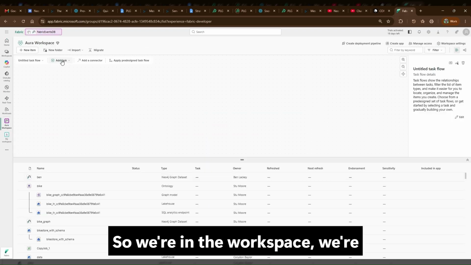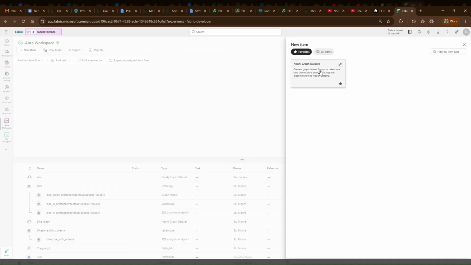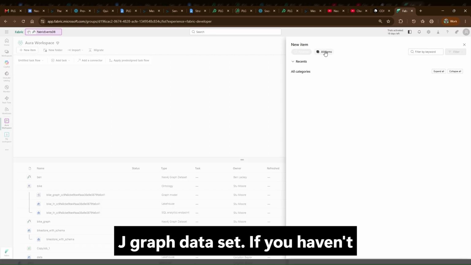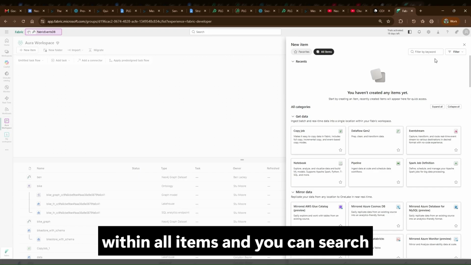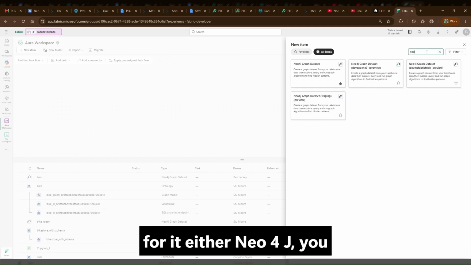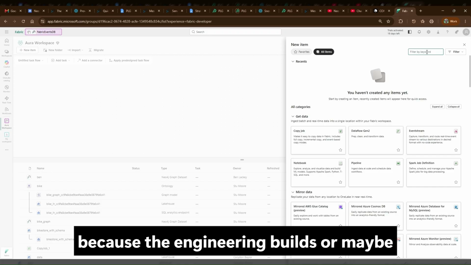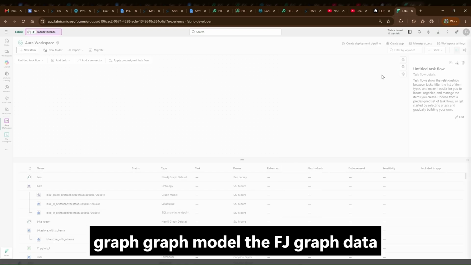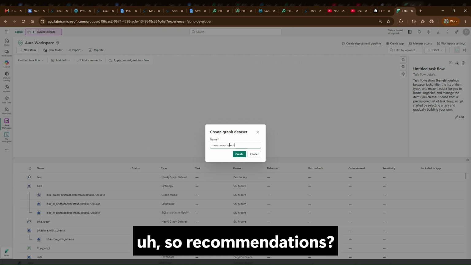So we're in the workspace. We're going to create a new item. You'll see I've pinned the Neo4j Graph dataset. If you haven't already done that, then it's available within all items. And you can search for it by either Neo4j. You can see some preview examples there because they're the engineering builds, or maybe graph model, Neo4j graph dataset. Give your dataset a name. So we call it recommendations.